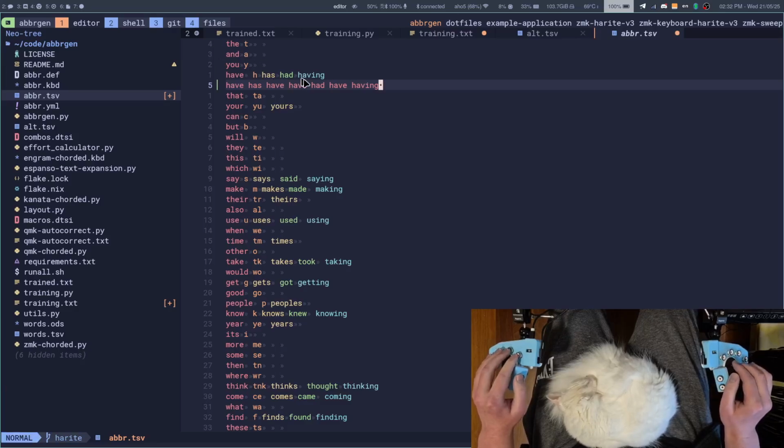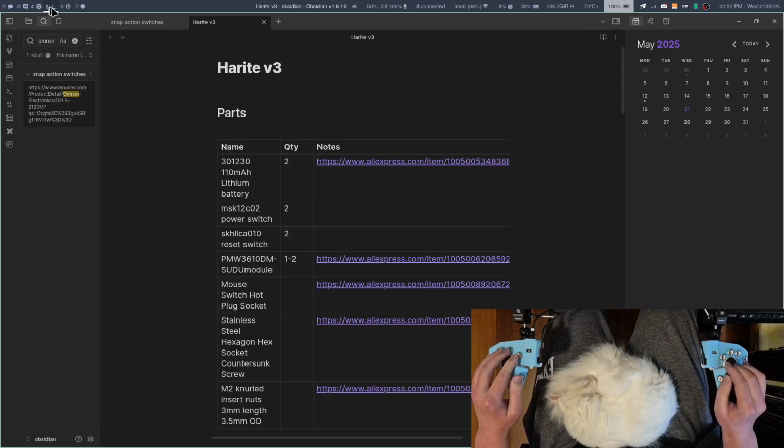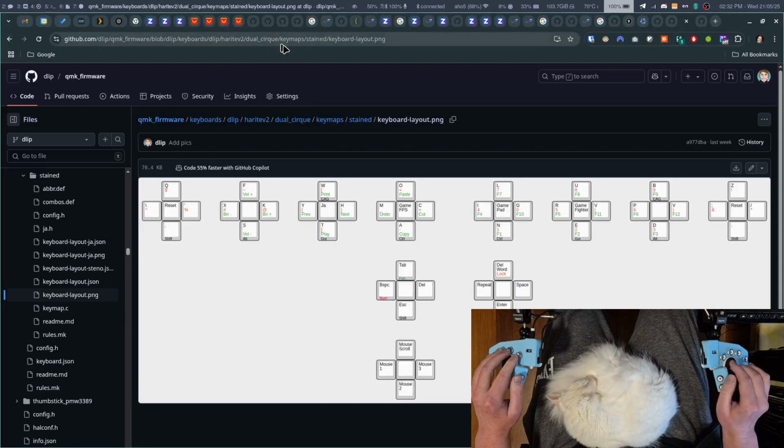So yeah, there are different alternate versions. And then for me, I've assigned those to backspace, tab, and delete for different alternate versions of that same word.